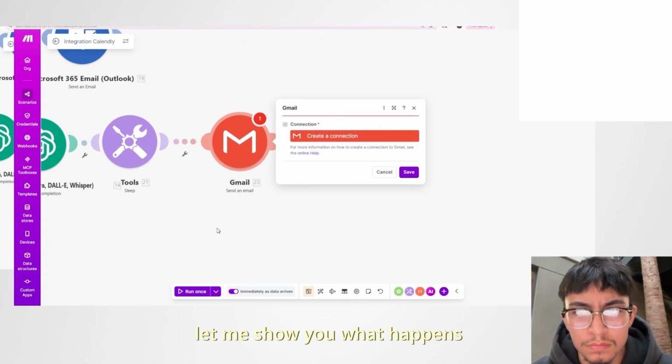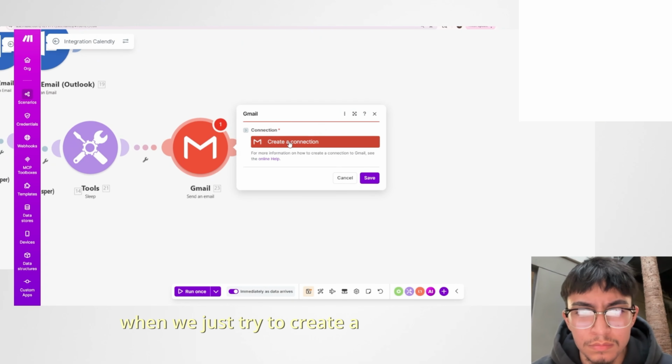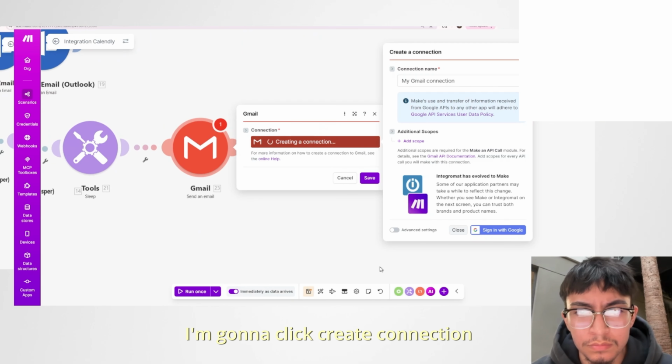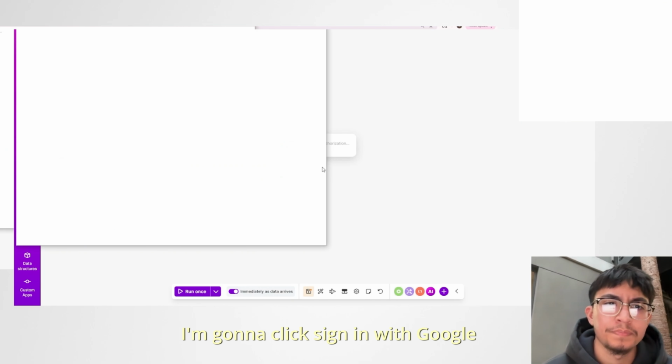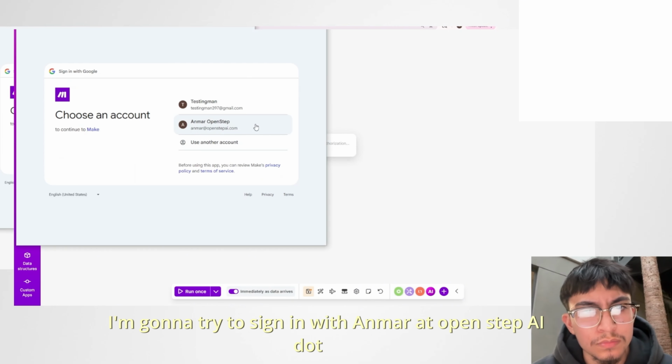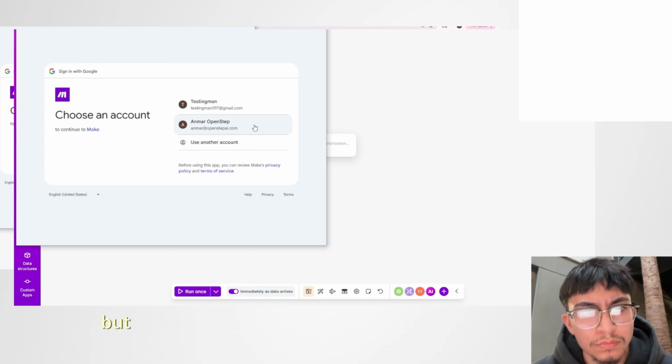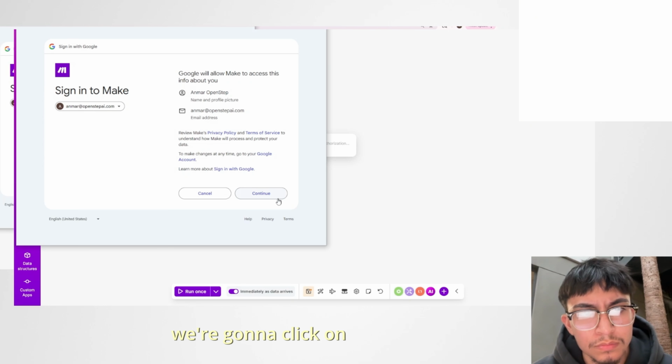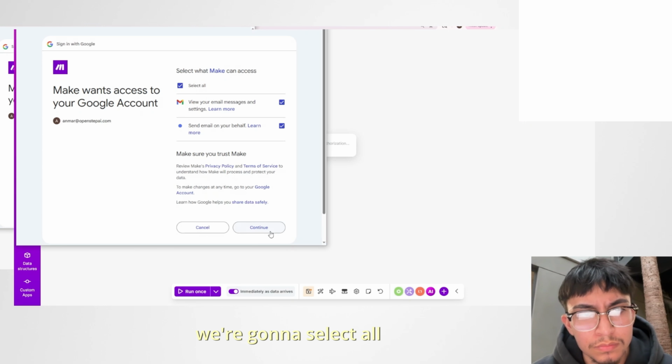Now, let me show you what happens when we just try to create a random connection, okay? I'm going to click create a connection. I'm going to click sign in with Google. And at this point, I'm going to try to sign in with anmar@openstepai.com. This is our professional email. But let me show you what happens when we do that, right? We're going to click on it, click continue. We're going to select all, continue.